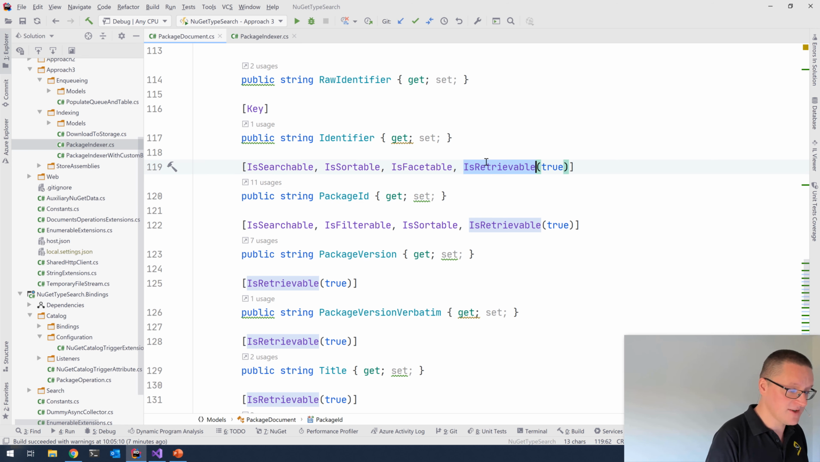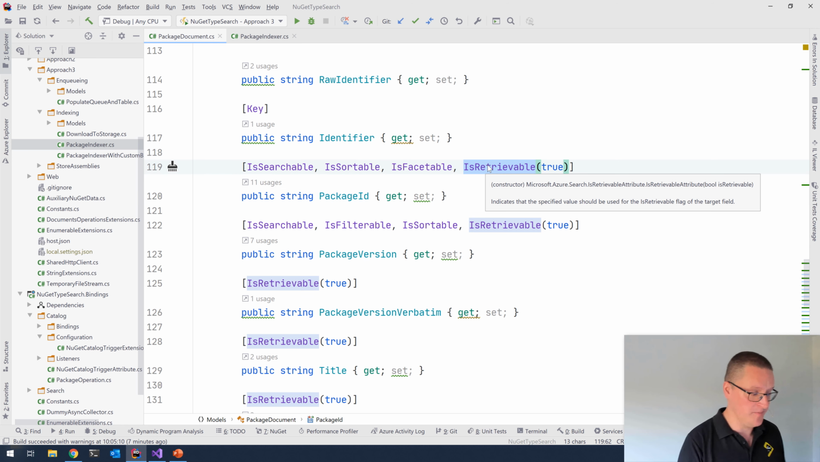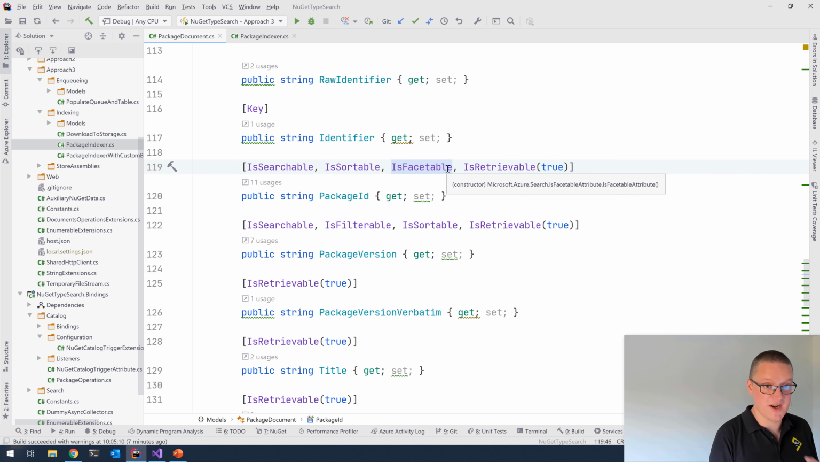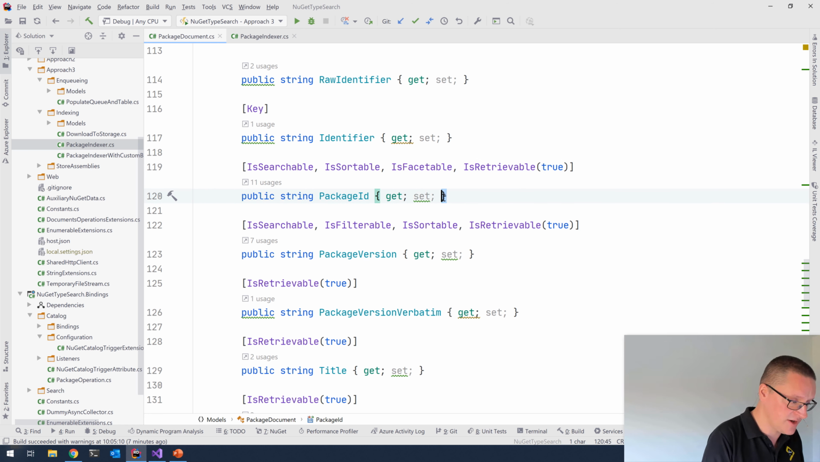And we also want to make this field retrievable. This is very important to annotate all of those properties well the first time, because you cannot really change it afterwards, except with reindexing whatever you have in the Azure search index.